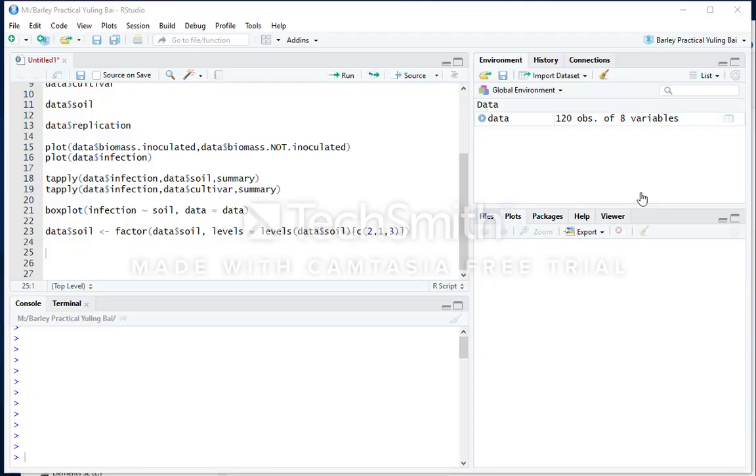In this data set, we are interested to see whether there are differences between different cultivars for the level of infection. And from a breeding perspective, this can of course be very important to know whether you have more resistant or more susceptible germplasm in your breeding program.